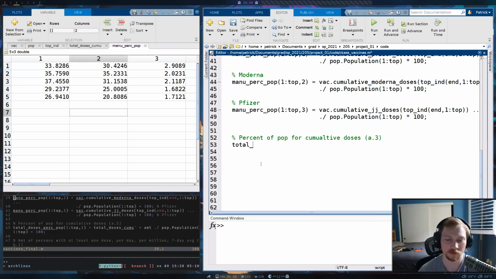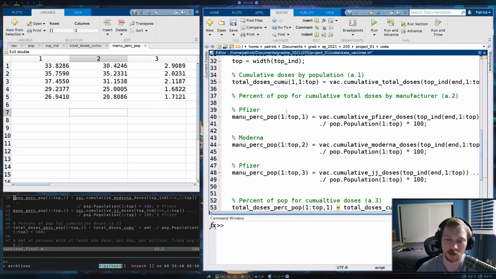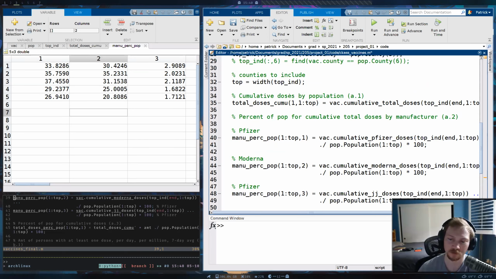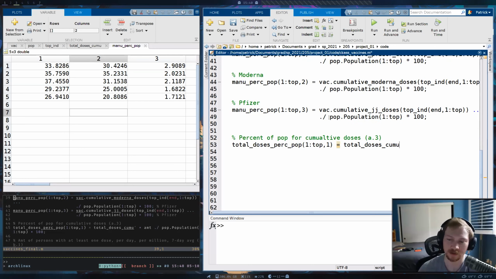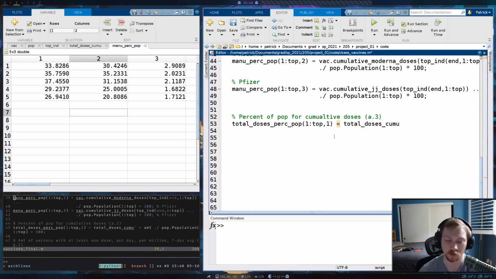Okay, this is total doses per pop. So total doses, percent of population. We want to do this for our top counties. And this can just be a vector. So that's going to be total doses cumul. We already made that up here. That's looking at the cumulative amount of total doses for our counties. So we already have that data, but now we want to divide it by the population. Oh, this is also per million, I guess. Is it? I forget off the top of my head, but right now I'm going to do this per million.